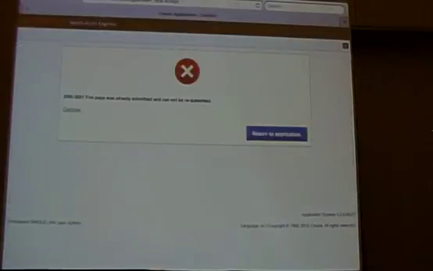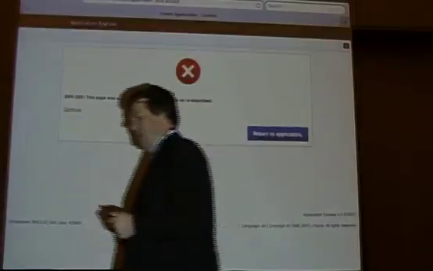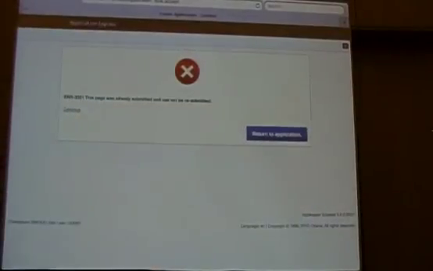No! What is this? This page was already submitted. What in the world? Sorry about that. Again, we're probably 50 of us hitting the Application Express at the same time. If anybody else gets this, let me try to continue here.